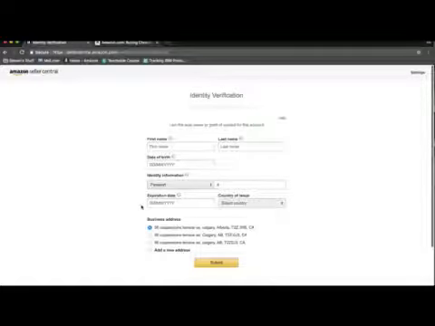So you're going to have to put a second phone number in there, so that if you lose your password or you can't get in, they're going to message that second number, okay?